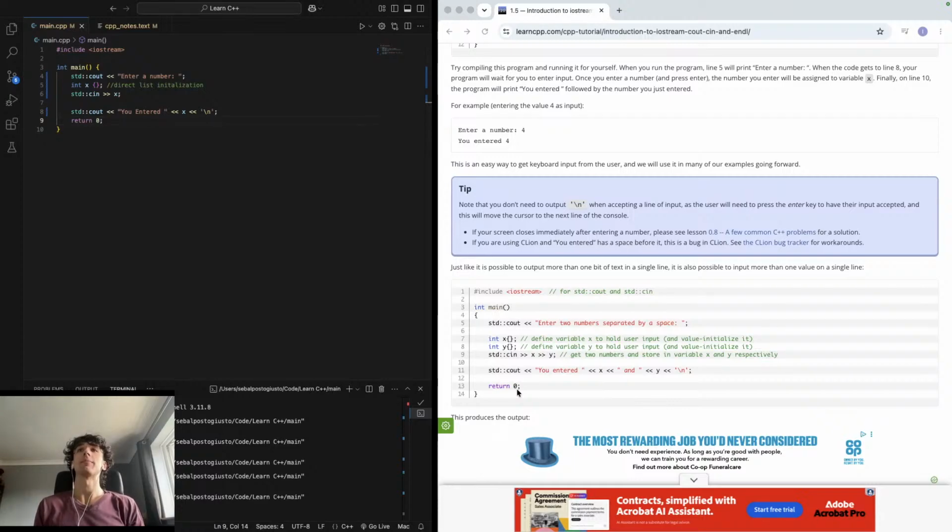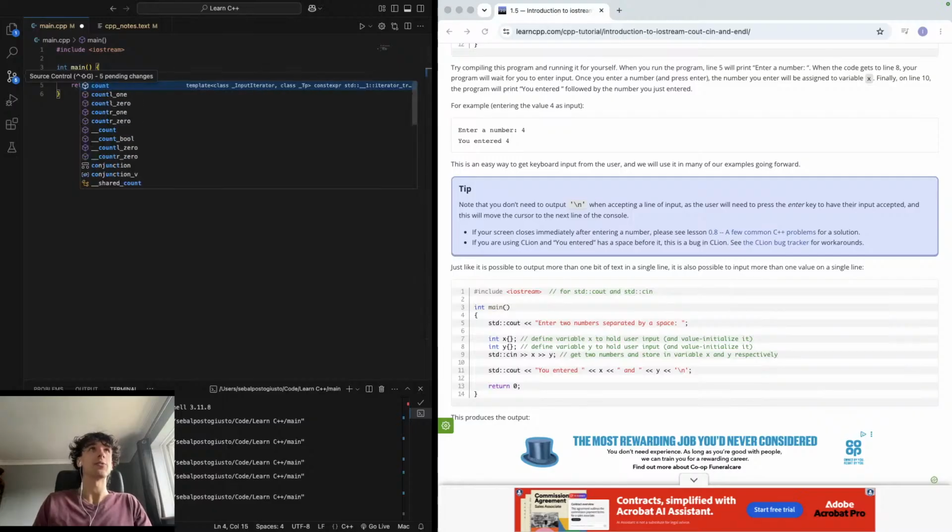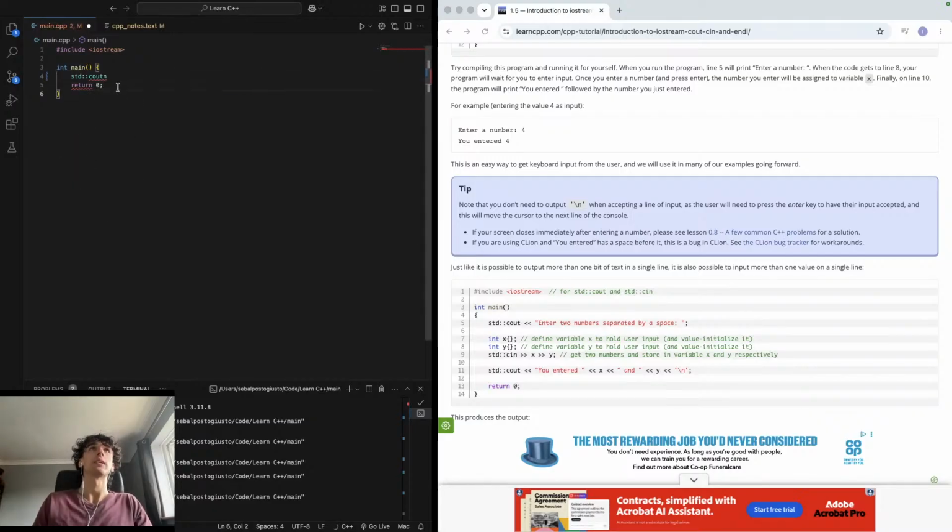Okay, and we can enter multiple things. Let's just practice, just for the sake of it. std::cout, because I want to get as good as possible with the insertion operators. "Enter 2 numbers separated by a space," and then we'll do that.